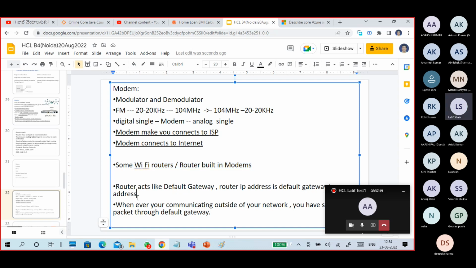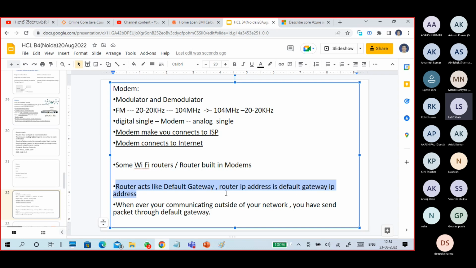Okay, I already gave this point earlier: a router acts like a default gateway. So the router IP address is the default gateway IP address. When you are communicating outside of your network, you have to send packets through the default gateway. It is a repeated point here.